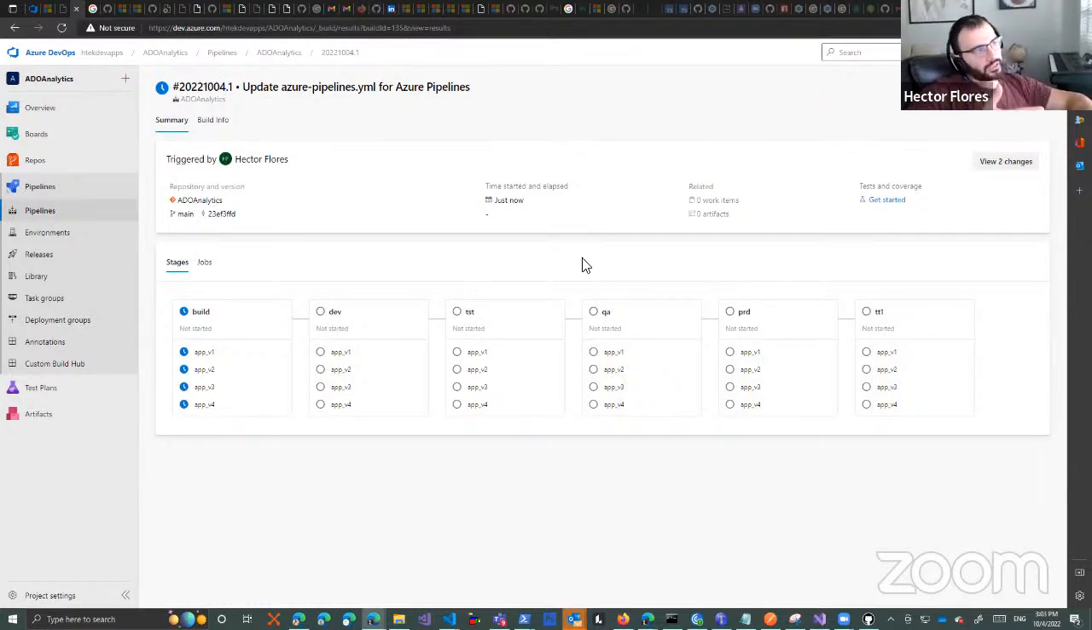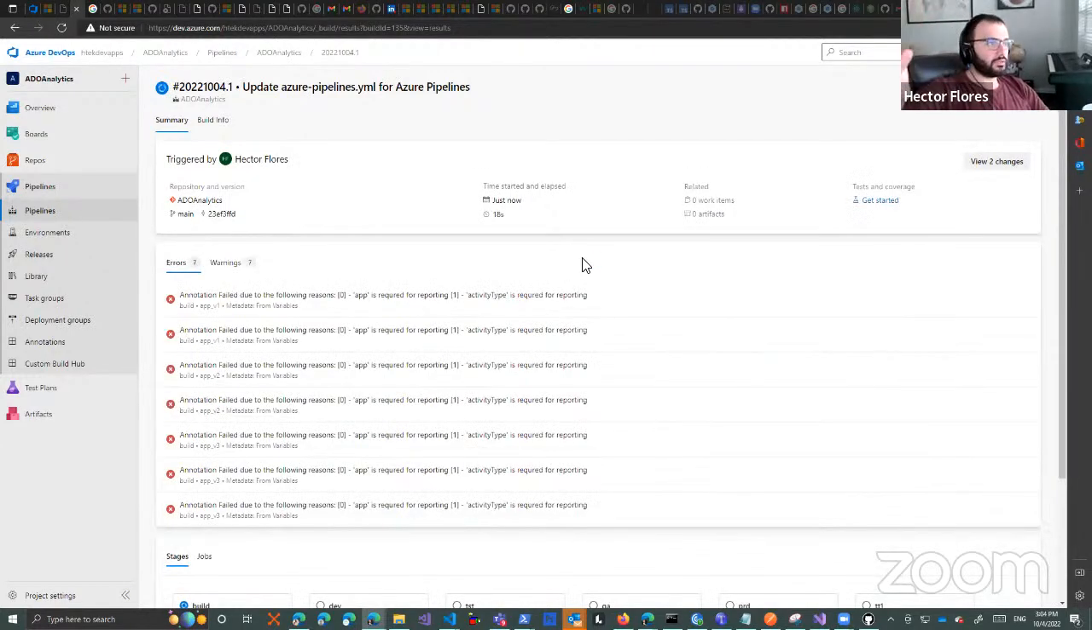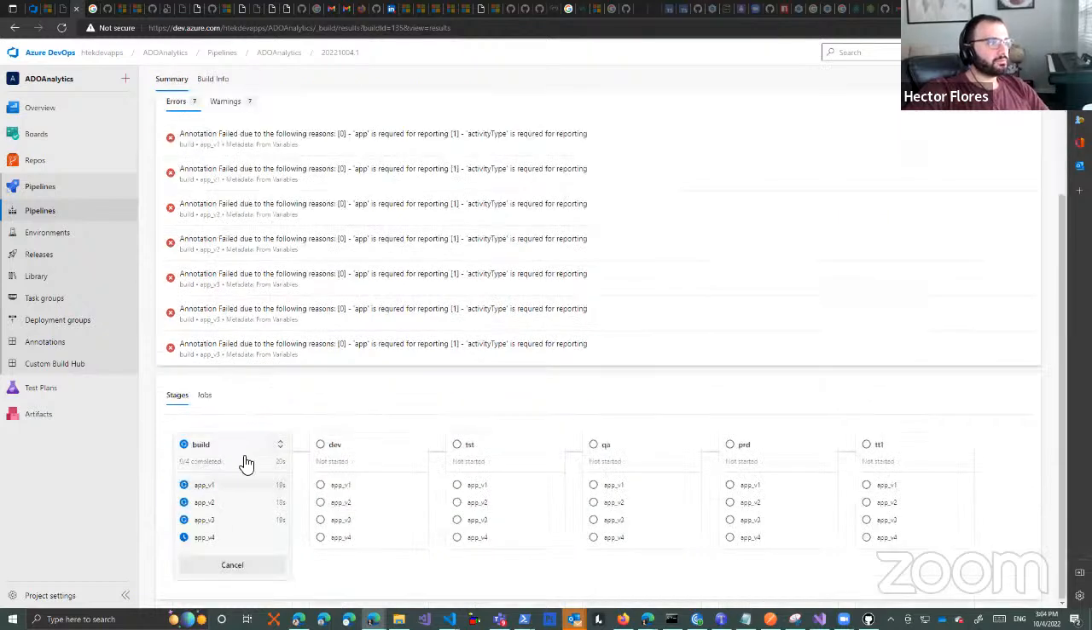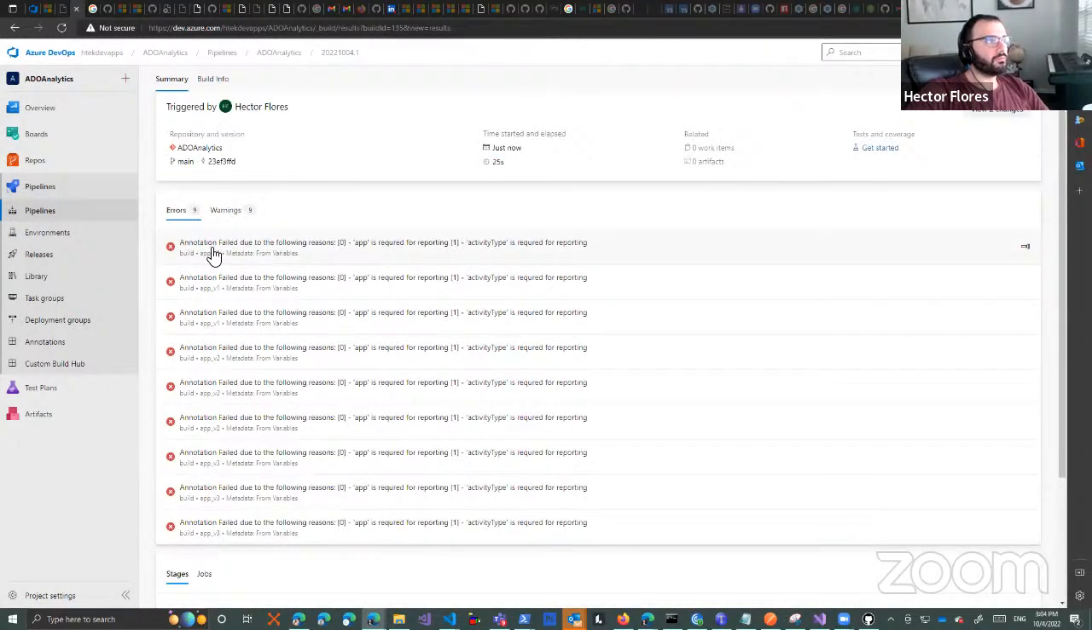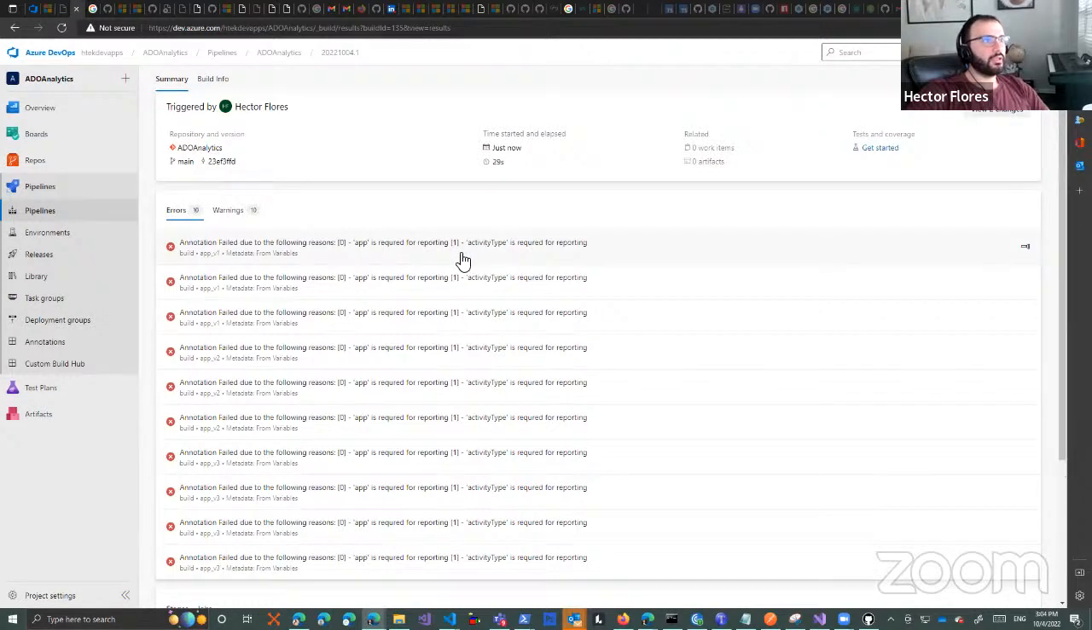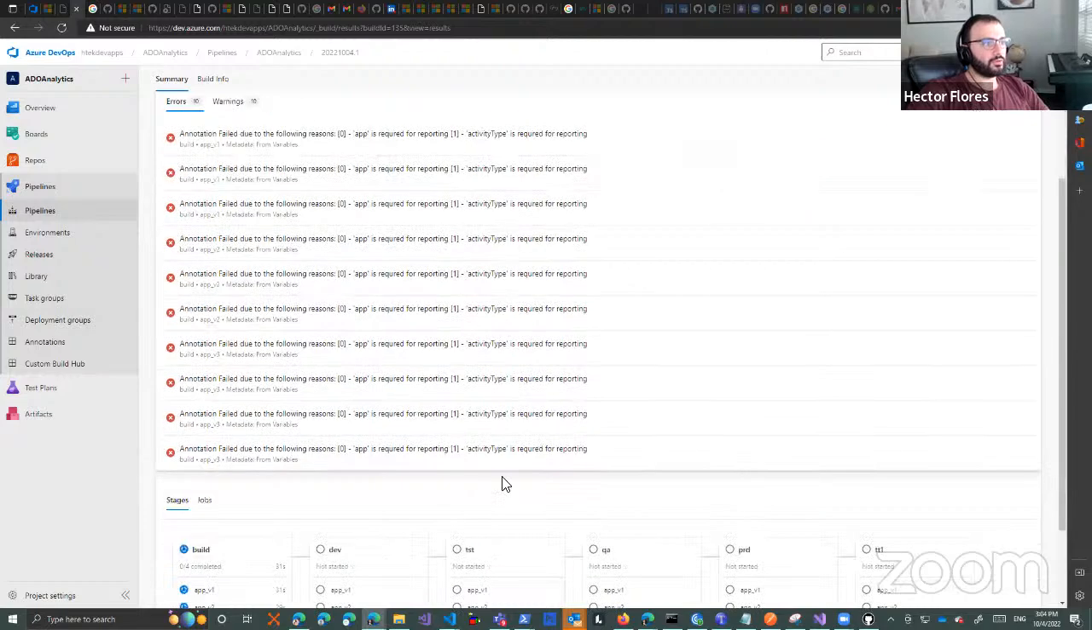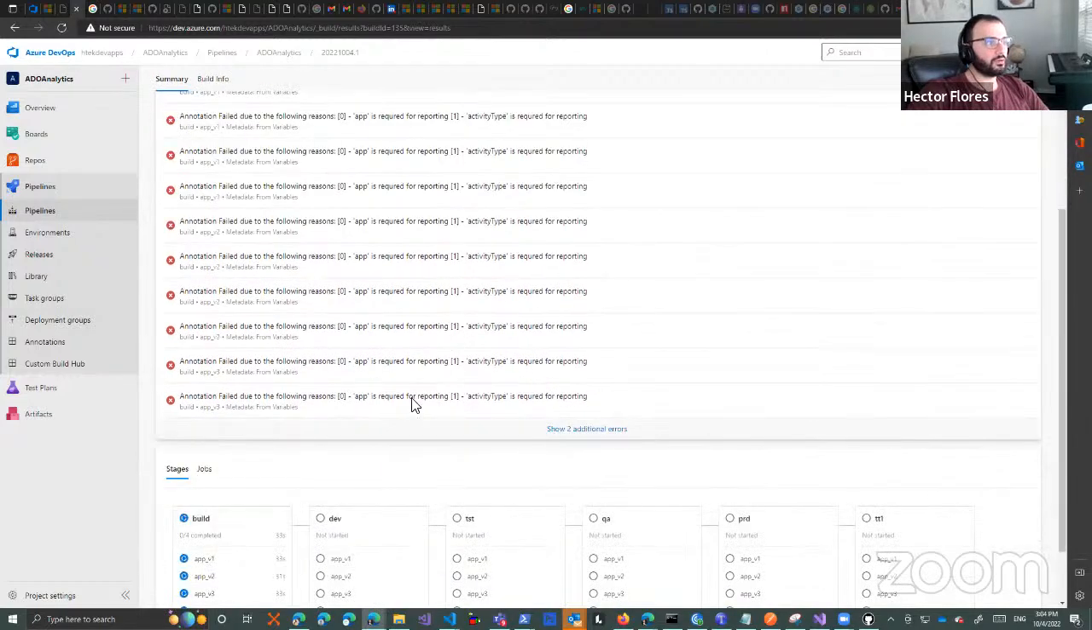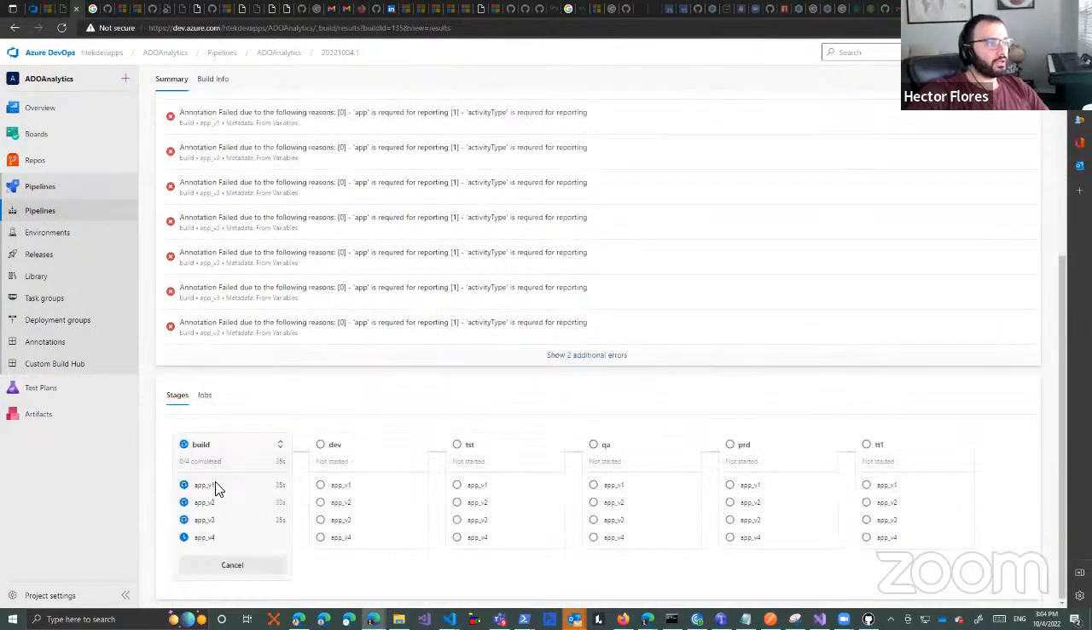Where you have the build phase, and you can also have the builds be consumed from other pipelines. There's a lot of different configurations that you can do, and that's why we have this, right? And notice that we're starting to see errors now. Failure due to the following reasons: app is required in reporting. Activity type is required as well. So those things are required, and then you go, oh, okay, what do I do now?